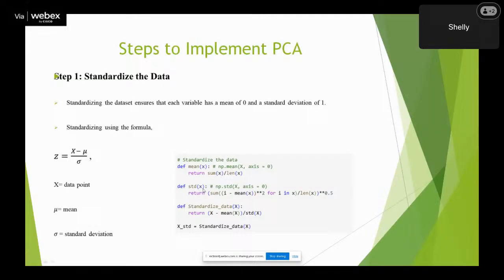Then we define the standard deviation. So we have np.std(x, axis=0), and we return the standard deviation for that particular data set. Then we define the standardized_data function, and we put this formula: the value of that variable minus the mean divided by the standard deviation. Then we took a variable x_std, and we store the standardized_data result into that variable.